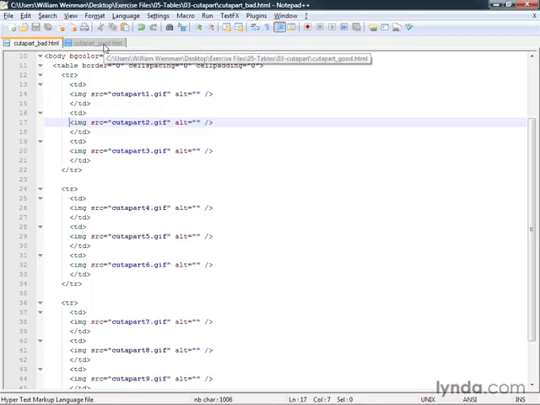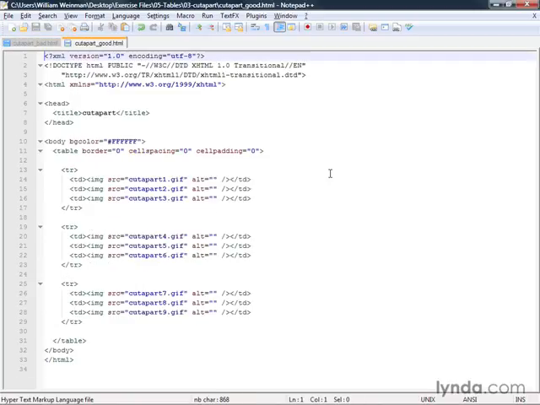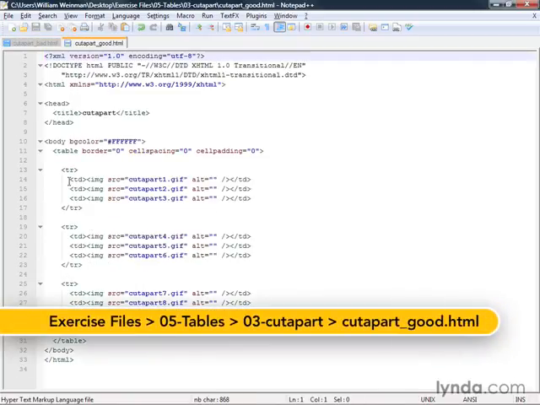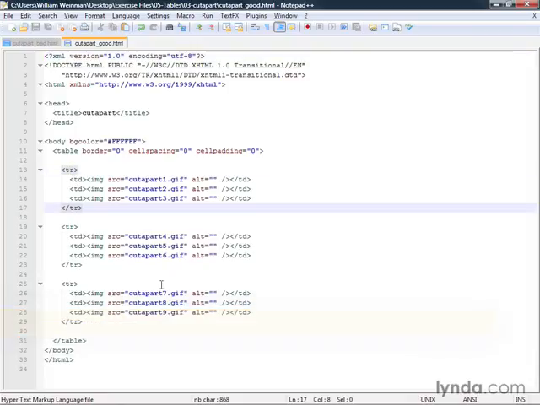So here is cut apart good, and these are in your exercise files. And you'll see how this is done. We have the TR, we have the rows. You see this all fits on one page really nicely too. It still looks very nice. And we have the TD for the data cell, and there's no space at all around the image. There's the image, and it's right up against the TD and right up against the TD.